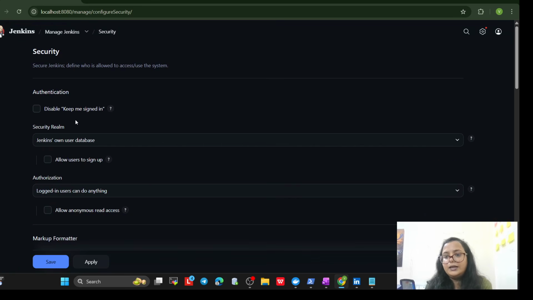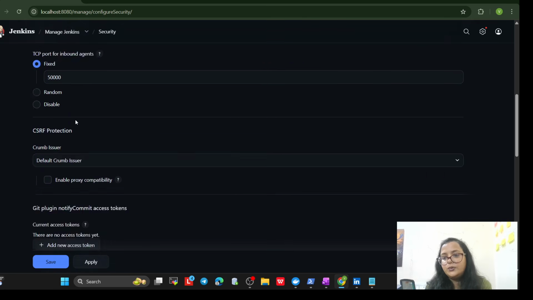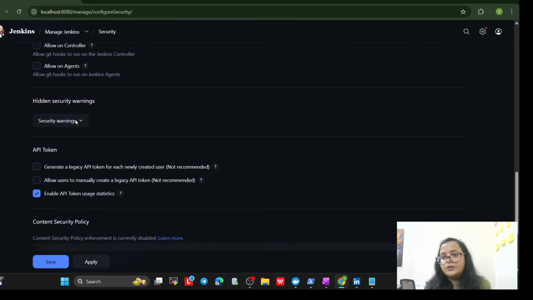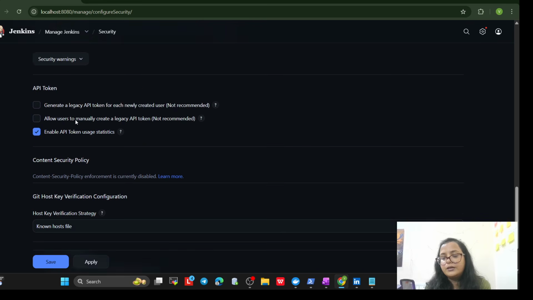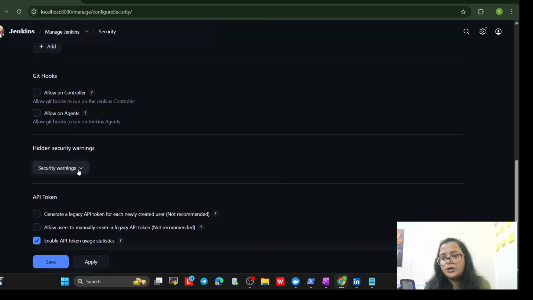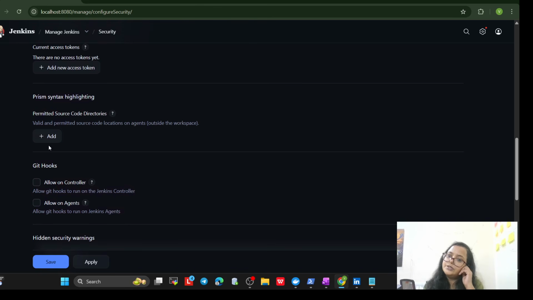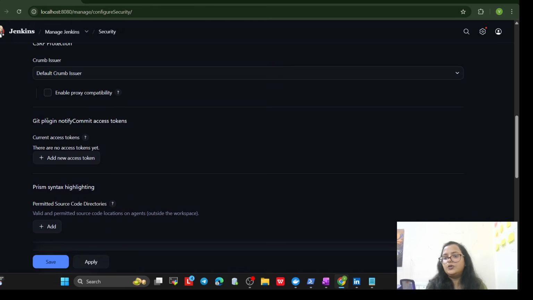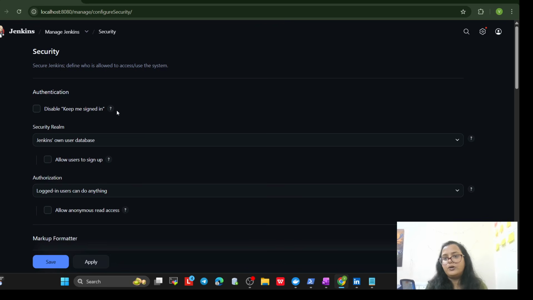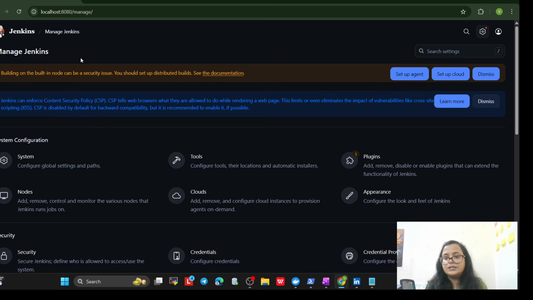So if you click on it, you see parameters you can set, and let me show you something. See, security warnings you can set: allow an agent, allow on controller scheduler is there, permit source code. Here you can give the URL, and in this way you can do the security part in Jenkins.